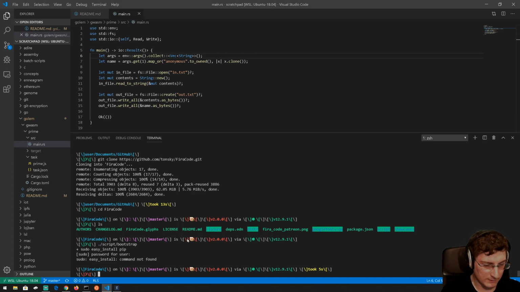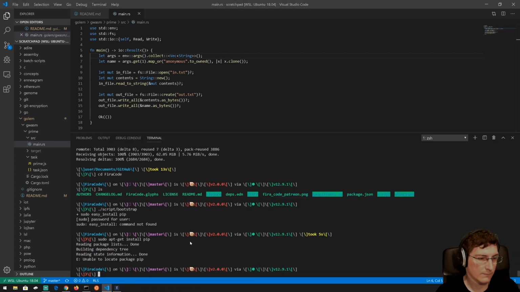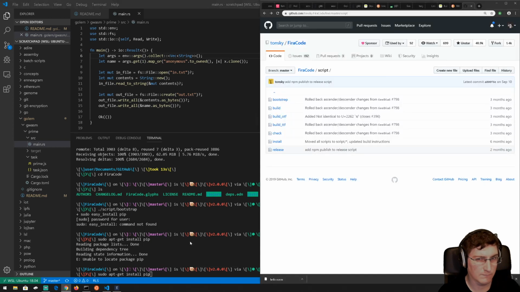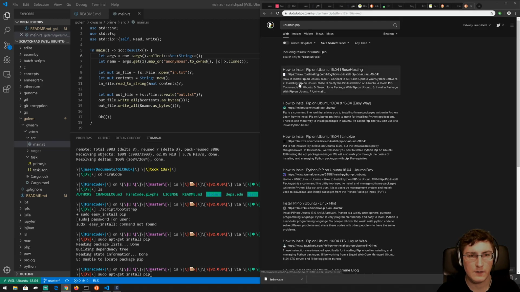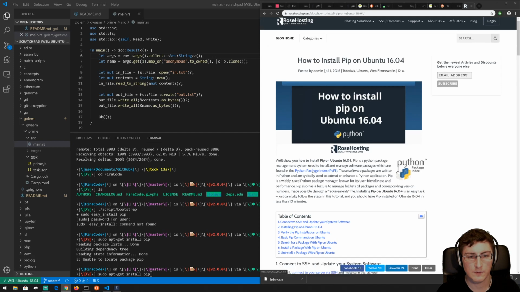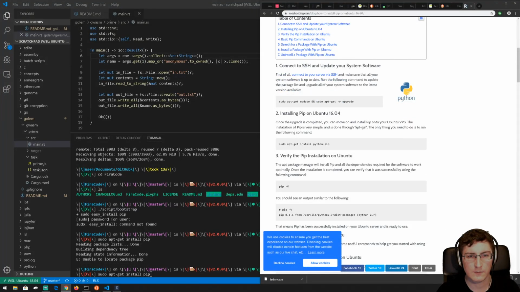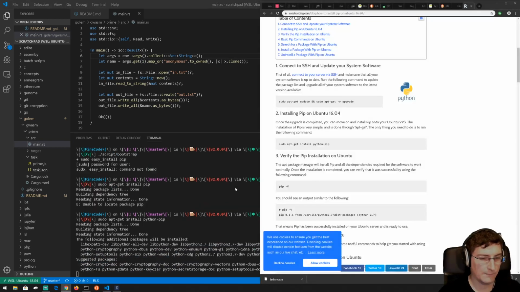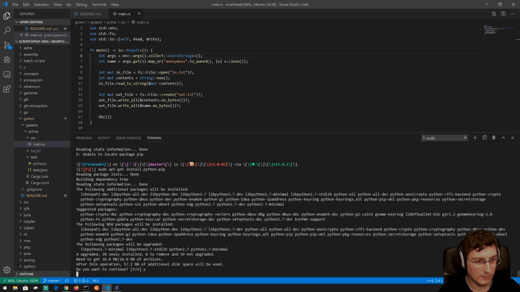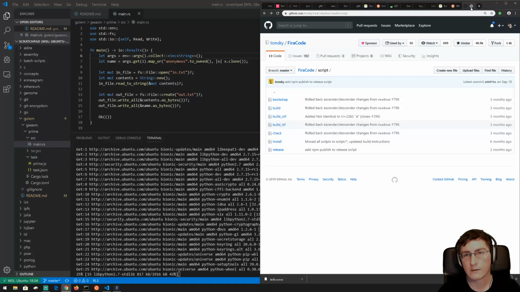Huh. We don't have pip installed. Sudo apt-get install pip. Really? Ubuntu pip. How to install pip on Ubuntu? Yeah. Python pip. Okay. Get that on there. Yeah, all that wonderful stuff. Get all of that installed.